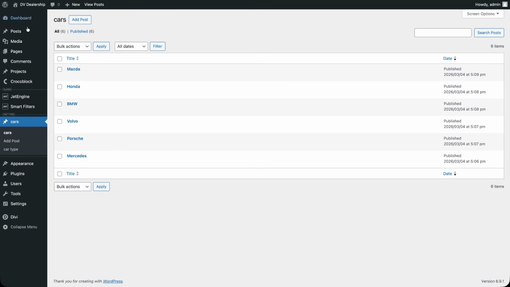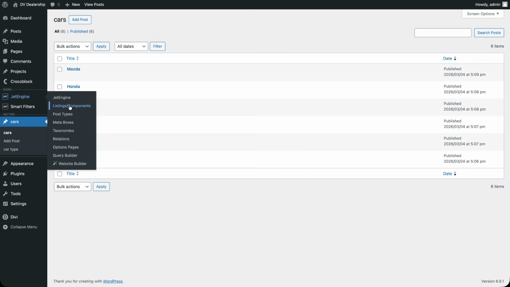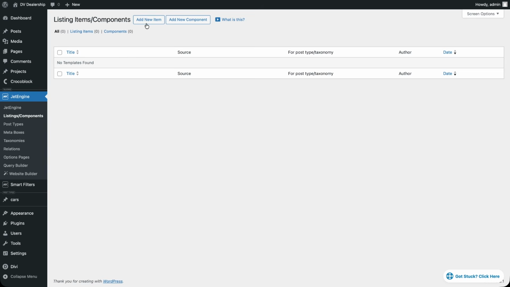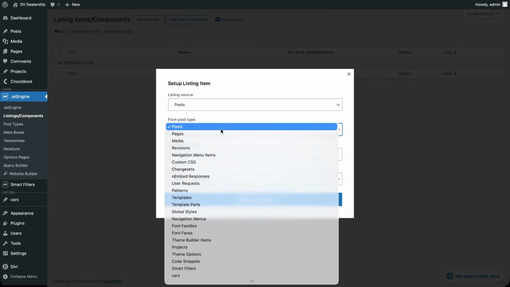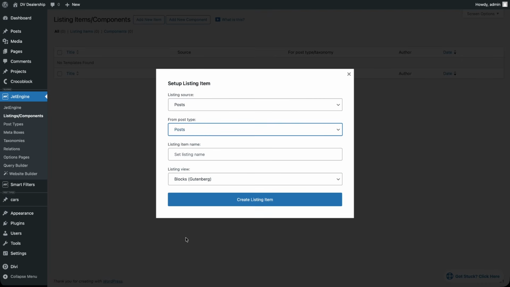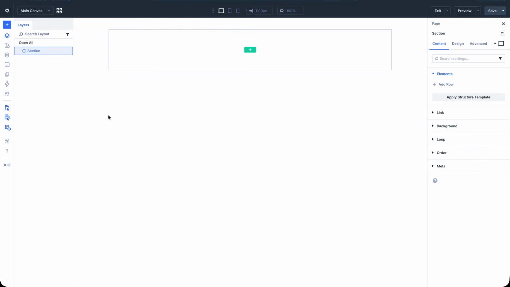To create a listing, go to JetEngine Listings in the dashboard and click Add New. For the listing source, choose Posts, and then select the custom post type we created, in my case cars. Give your listing item a name and, very importantly, choose Divi as the listing view. Then click Create Listing Item.